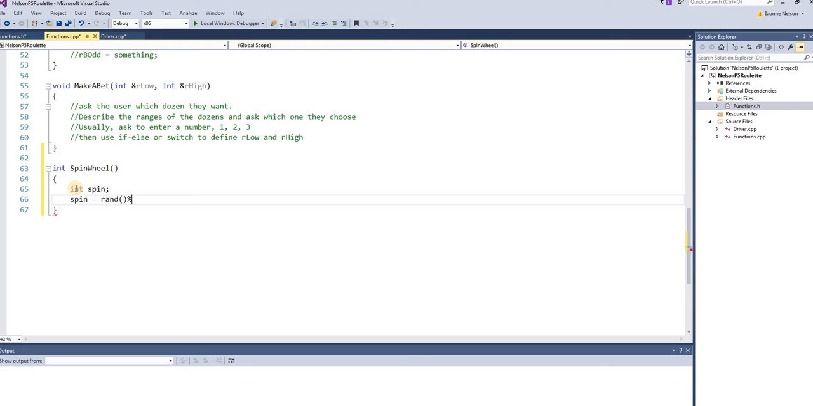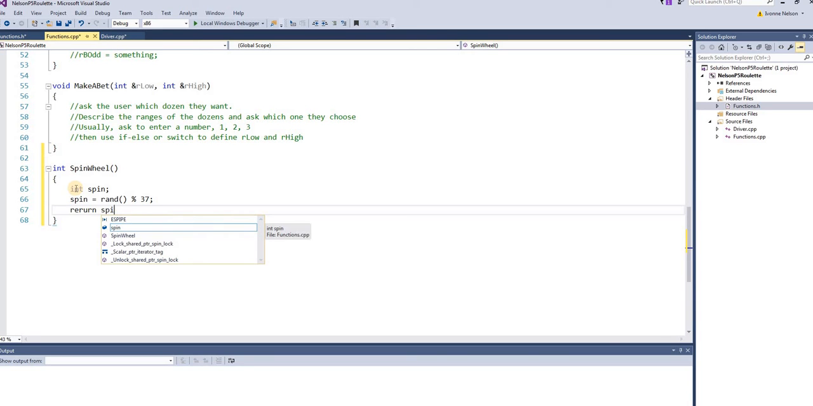So what do we do with the modulus? We make it 37. We know that rand gives us a number between 0 and 32,767. So we use the modulus. We don't care about how many times 37 goes into it. What we care about is getting a number between 0 and 36. And this will do it for us. And we're going to return spin.